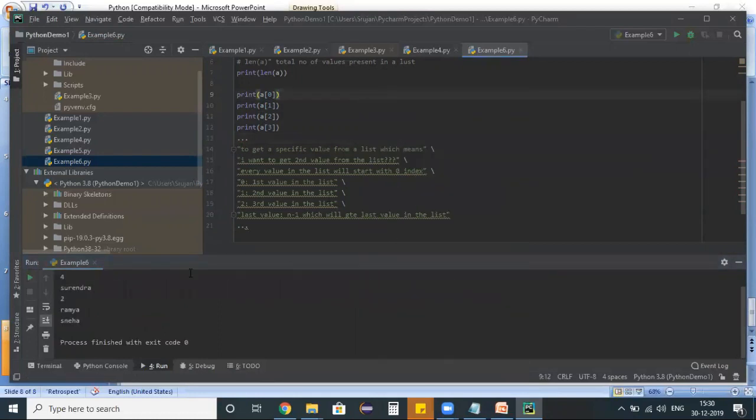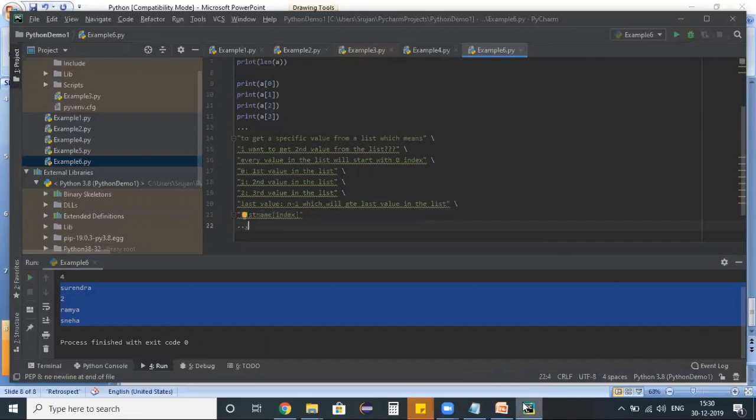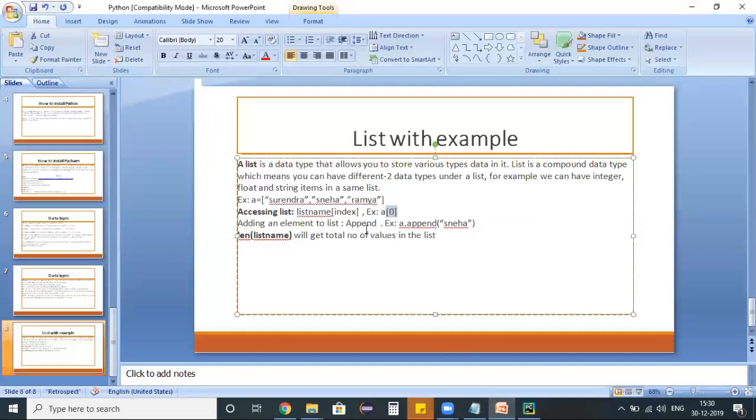And when I run my example 6, see, individual values in the list got retrieved and printed to the console. So in order to access the individual values from a list, we have to use the list name. The syntax to access a particular one is list name of index. Automatically, it will capture that particular value from the list.